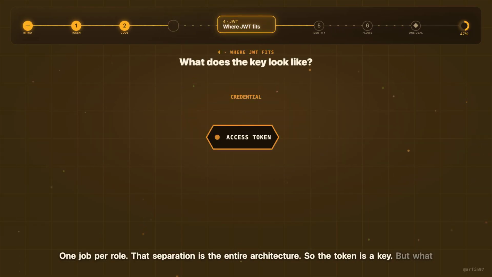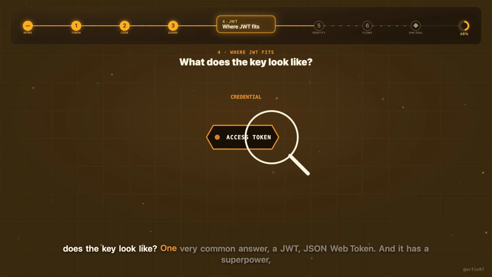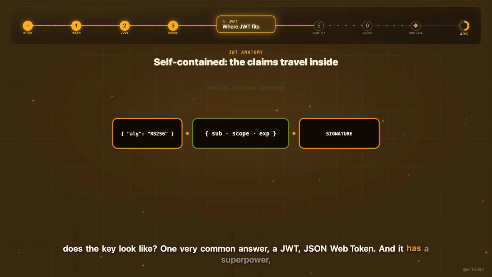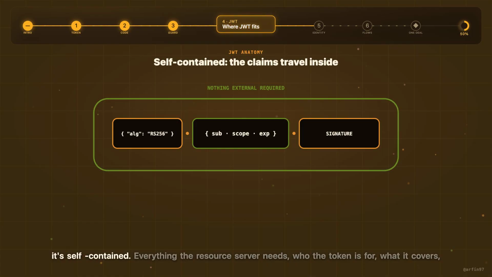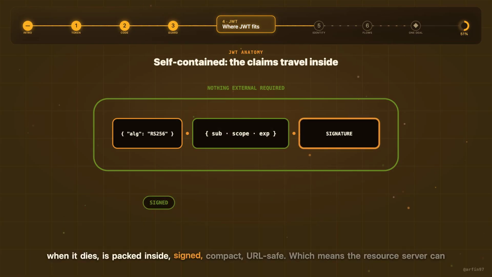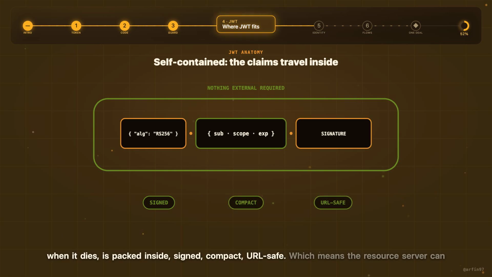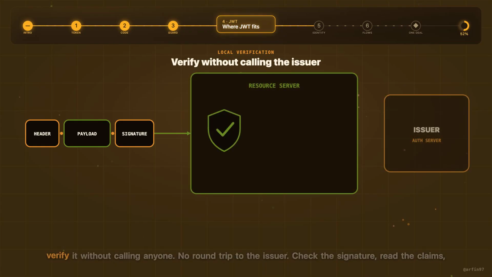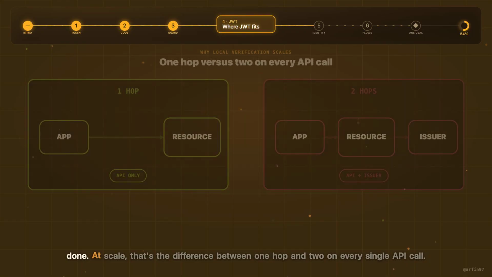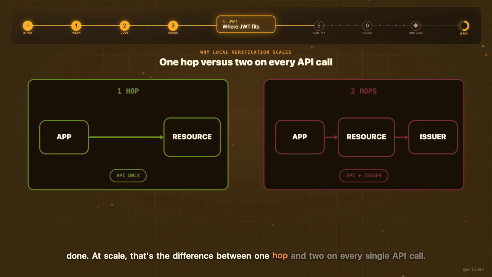So the token is a key, but what does the key look like? One very common answer, a JWT, JSON Web Token. And it has a superpower: it's self-contained. Everything the resource server needs, who the token is for, what it covers, when it dies, is packed inside, signed, compact, URL safe. Which means the resource server can verify it without calling anyone. No round trip to the issuer. Check the signature, read the claims, done. At scale, that's the difference between 1 hop and 2 on every single API call.